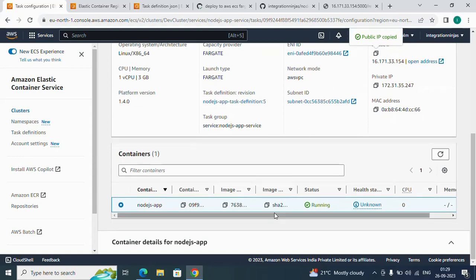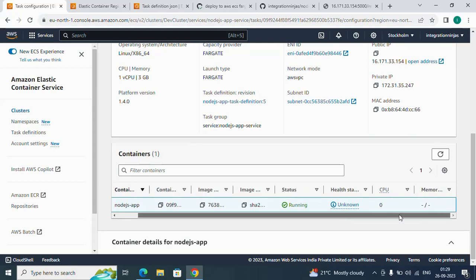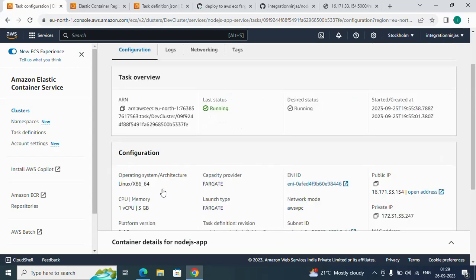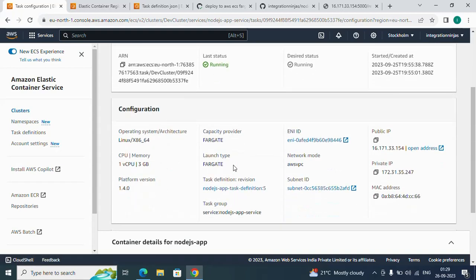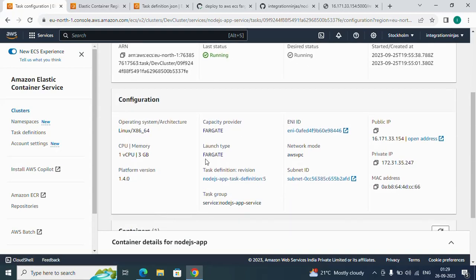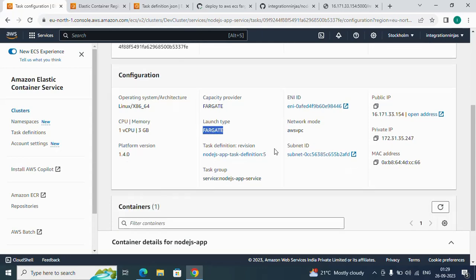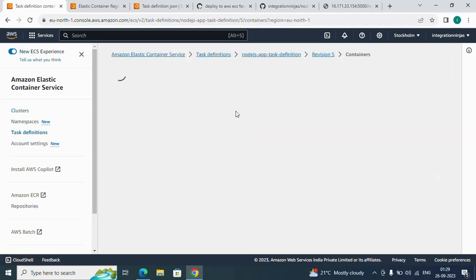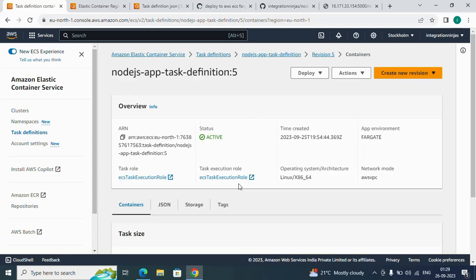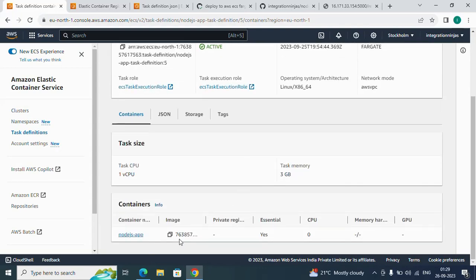So now you see we can monitor everything here. We can see the configuration here. The launch type is Fargate, and we have this public IP and the task definition file. We will check which image is used by this. The image ID is this. So everything is correct here.